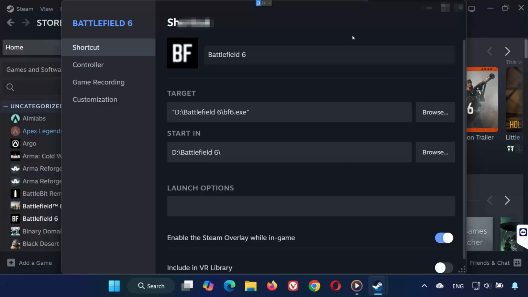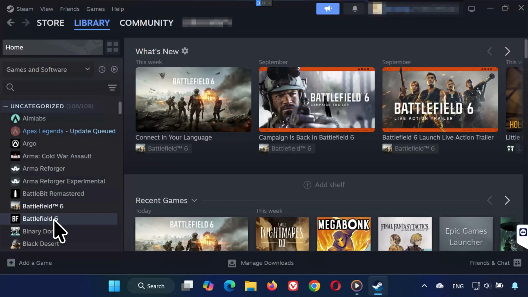Now you can launch Battlefield 6 directly from Steam, with all the benefits like the Steam overlay, controller support, and even tracking your playtime.